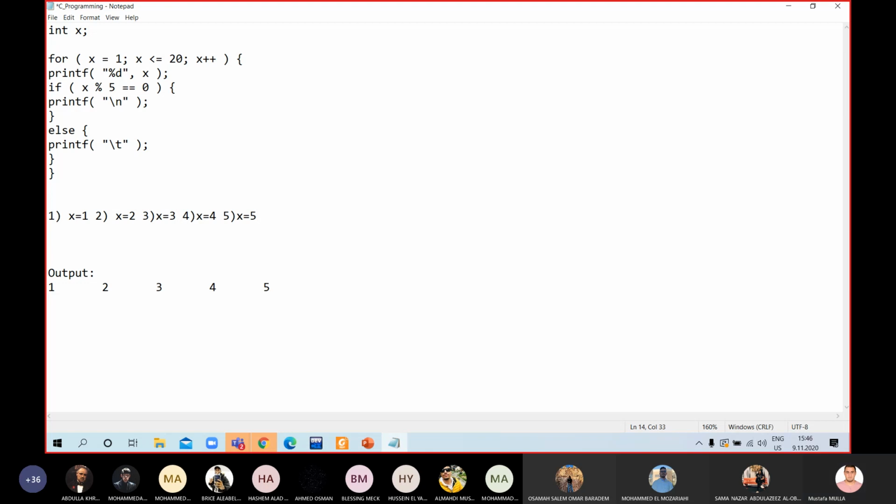After that, again, we will do the same. X is equal to 6. You know this is true. We print the x value on the screen. This condition will be false because 6 is not divisible. Else, printf tab. And this will continue like that. 8, 9, 10. Then when x is equal to 10, what will happen? This will be true because 10 modulo 5 is equal to 0. 10 is divisible by 5. Printf /n. Go to the new line.